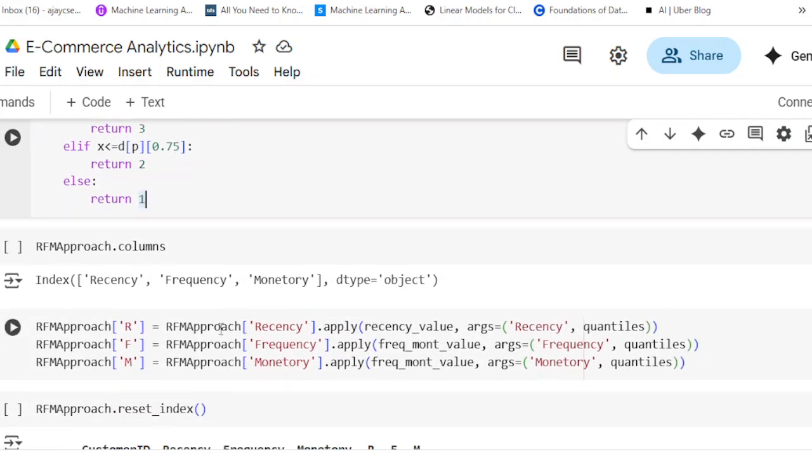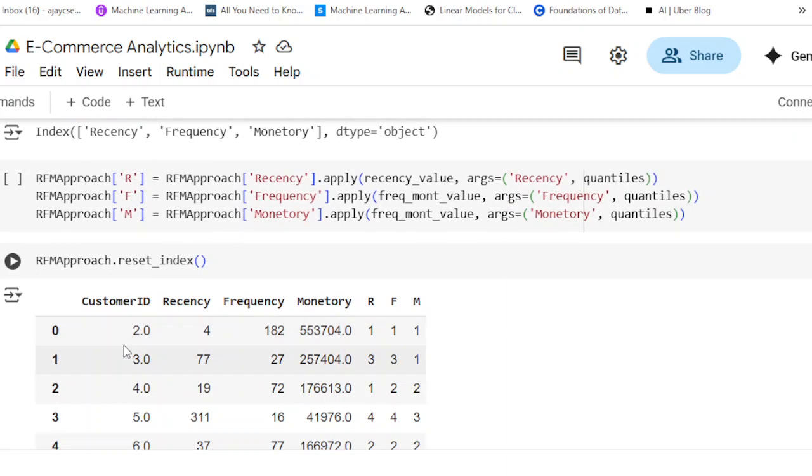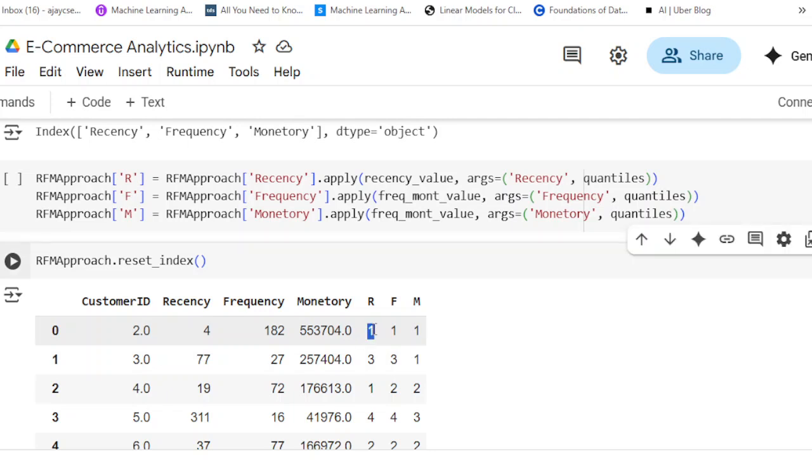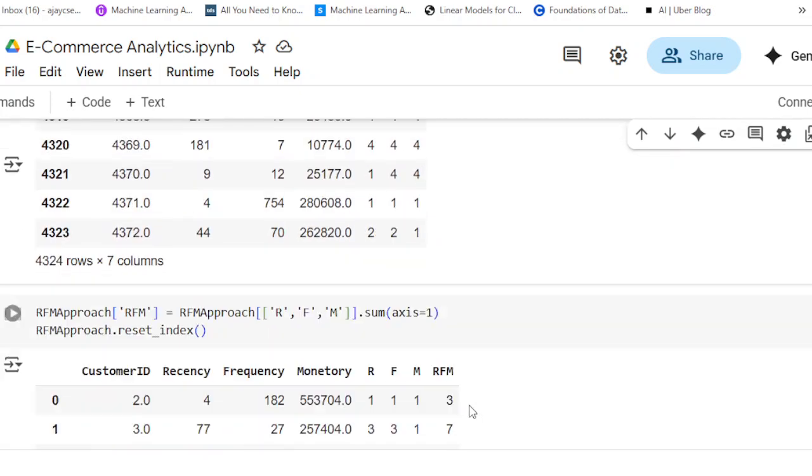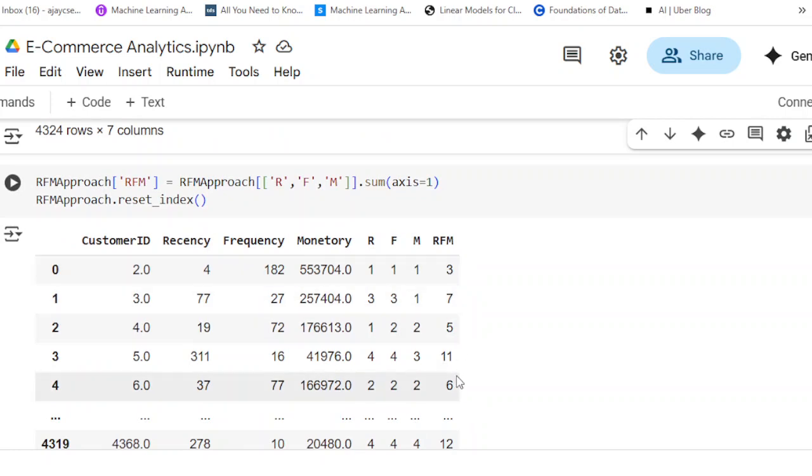a higher priority. So here recency is 4. That means the customer bought just 4 days back. So I get the value 1 here. Frequency is 182, 1, and here also 1. Here the customer has bought 77 days back, so the recency is coming as a rank of 3, and so on. Now the next step is to just combine all of these into a sum.